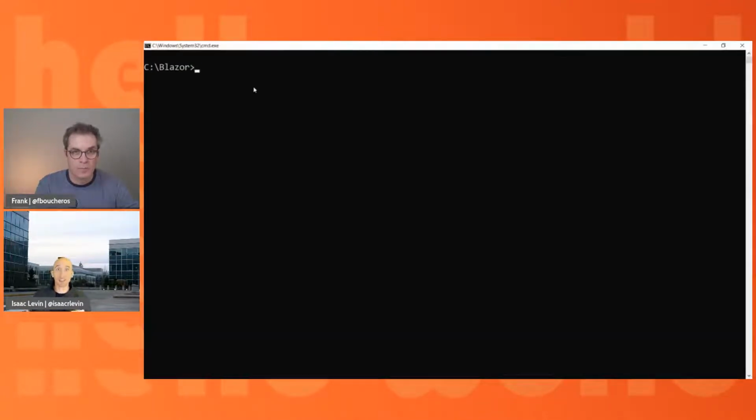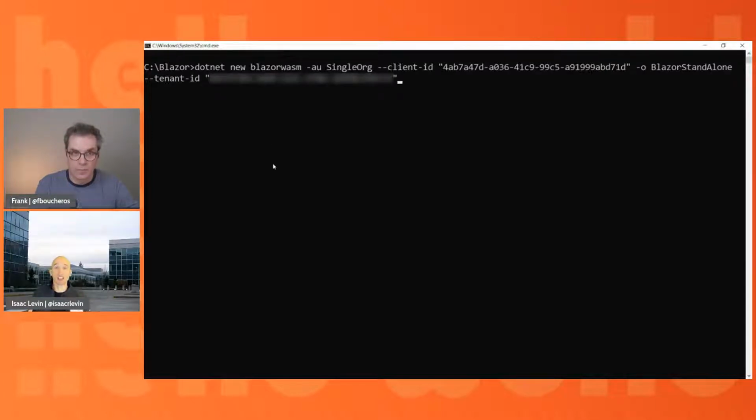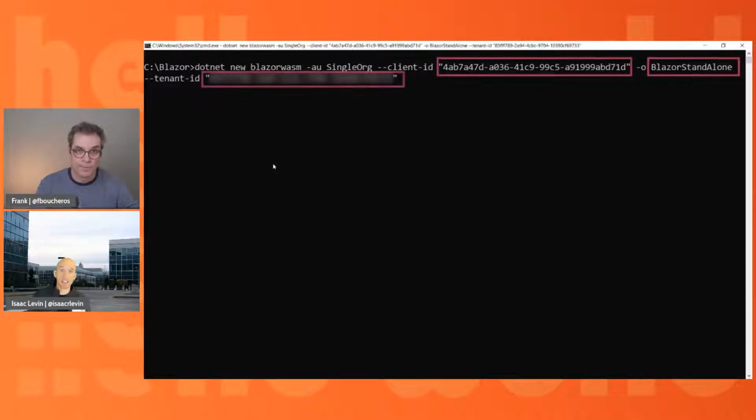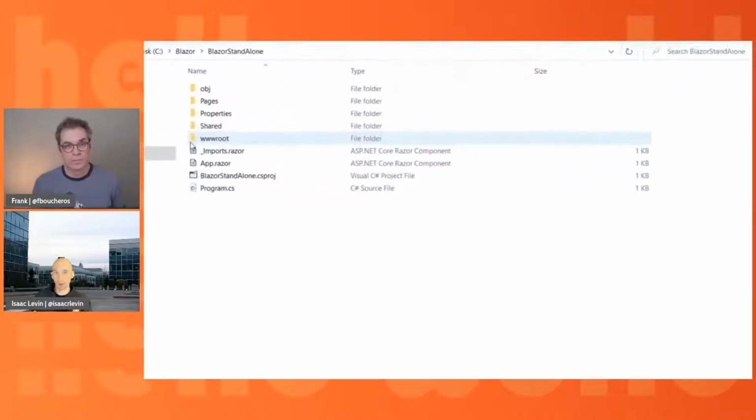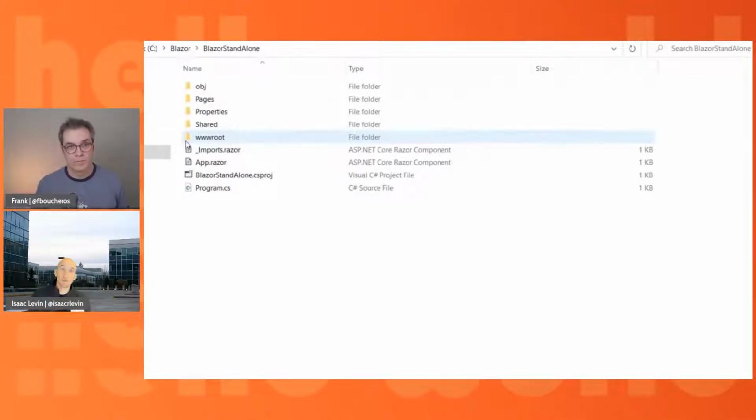The next thing that I'm going to do is create my Blazor application. Using the .NET CLI, I can provide a command that stands up an app that has everything to it. As the Blazor standalone app, I specify the tenant ID and the client ID here, and then the .NET CLI creates that project for me. As you can see here, this is my file system, and this is the application that gets created.